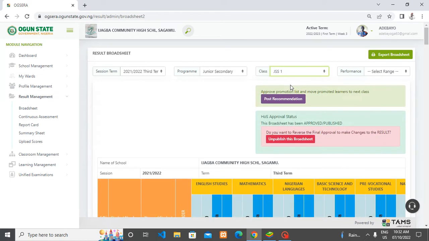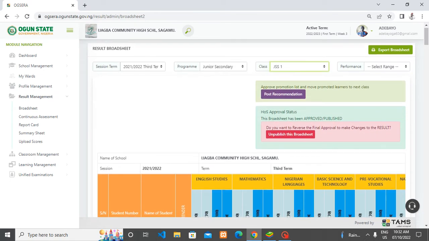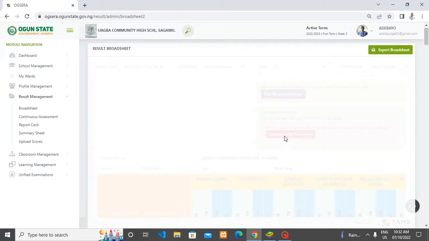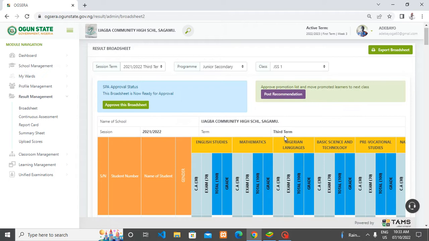GSS1. As you can see, HOS has published this brush sheet before. So all you need to do is unpublish the brush sheet. I unpublish the brush sheet now. Then after unpublishing the brush sheet, I approve immediately again.